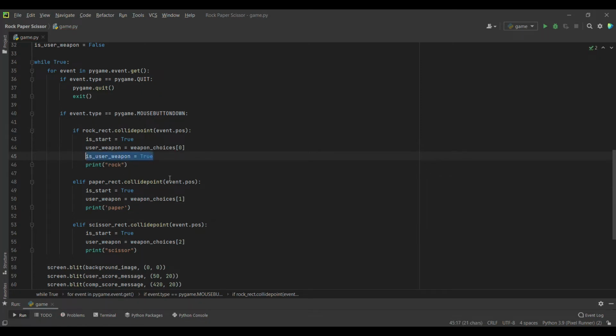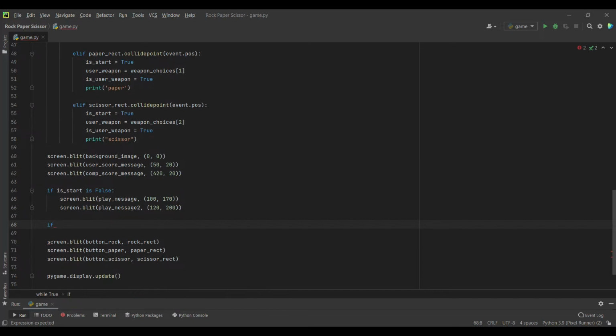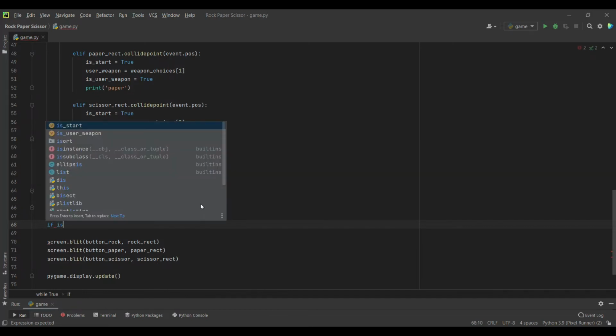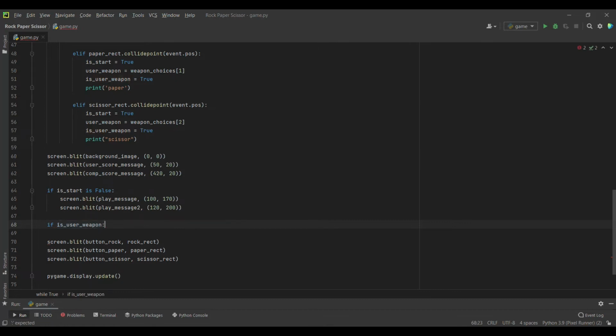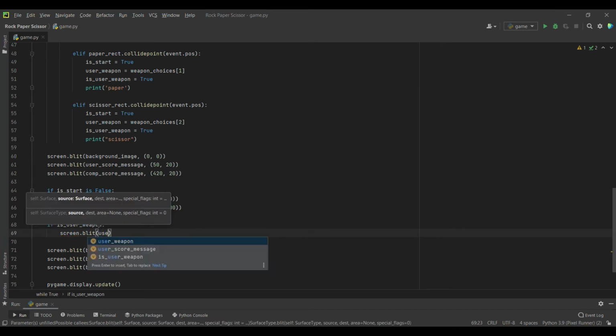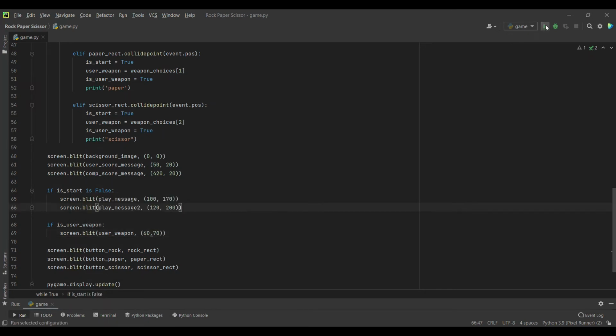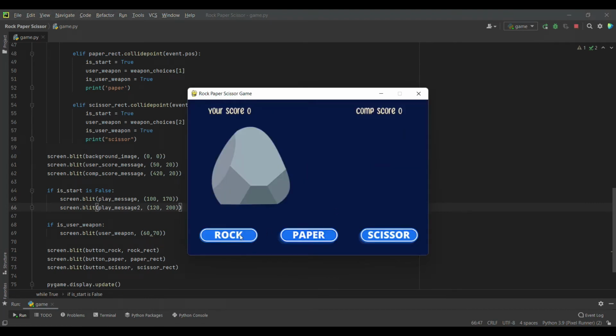And how we're going to display it is, after making it true, we're going to use an if statement which says if is user weapon. So if user weapon is available, we're going to just screen.blit our user weapon at location 60 comma 70. Okay, now if I run this, and when I click the rock, we are able to see a rock, and if I click paper, we are able to see the paper, and if we click scissor, we are able to see a scissor.